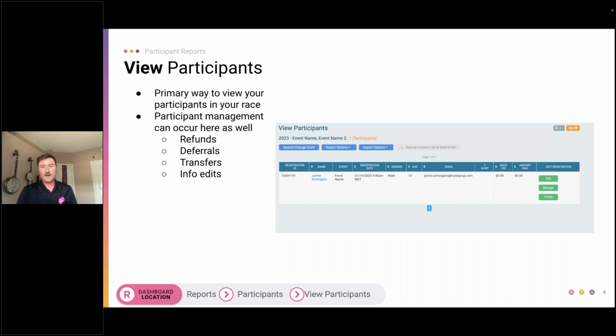On the right-hand side of a participant record, so as you can see, here's my test record with James Armington there, there are a couple of buttons. These buttons can be used for participant management. If you need to update a participant's information, say they misspelled their name and you're not using one of our participant information management tools, you can edit it for them by clicking that green edit button. And you can also perform some more advanced management steps by clicking the green manage button. Things that exist in the manage button are issuing a person a refund or deferring them or transferring them to a different event. Things like that are all possible within the participant report using those tabs.